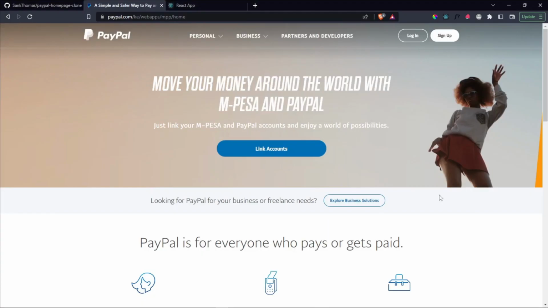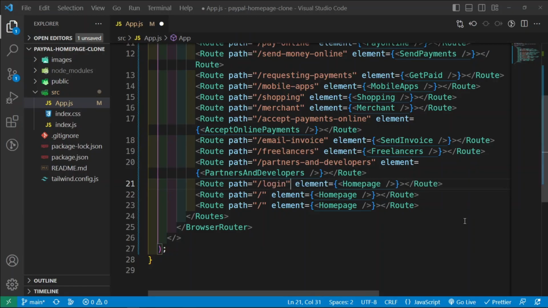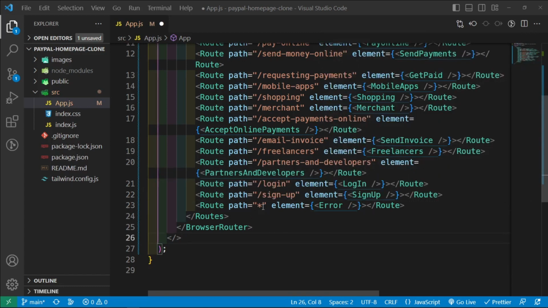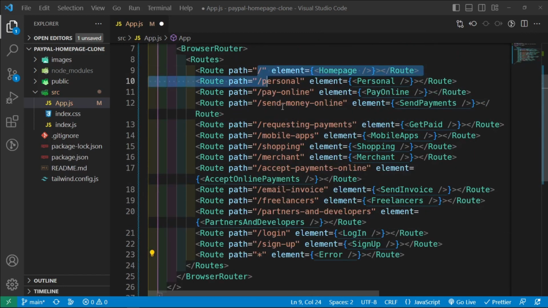And then we need the login. So login, log in, and then sign up. This is going to say sign up. And then finally we're going to have the error page, which is going to be a wildcard, and then we're going to say error page. So error. So what this means is that for every other page that doesn't match any of this, the error page is going to show up.